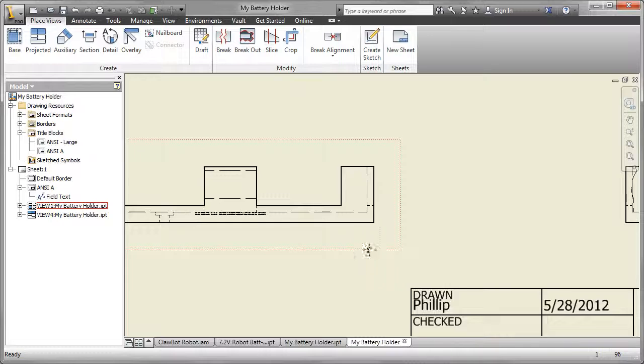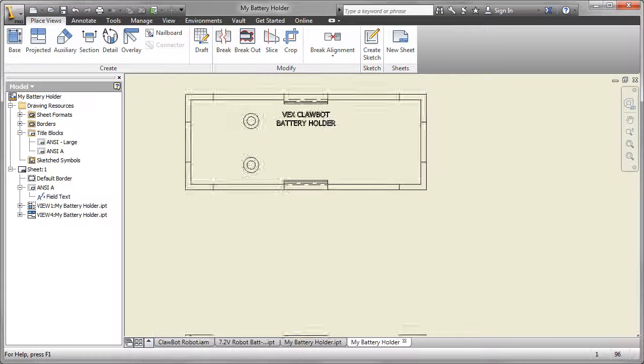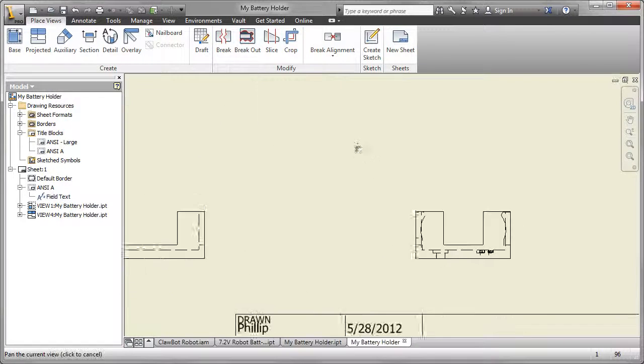When we create the view, as we can see, hidden lines are shown. You can toggle those off if you wish, but in this case I'm going to leave them on.